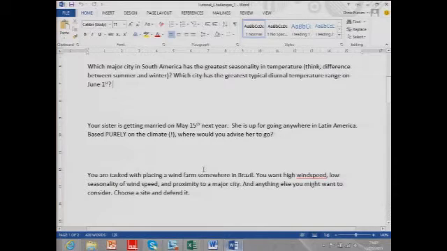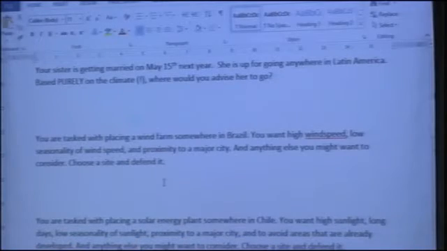We've got, you are tasked with placing a wind farm in Brazil. Who got the wind farm? We're going to need some hands up, you guys. Who got the wind farm? Okay, no wind farm. Thanks. Where are you guys? Come on, hands up. Thanks. All right, cool.